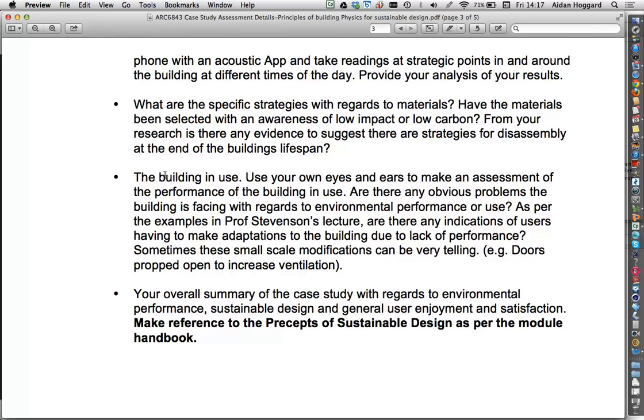The building in use. Use your own eyes and ears to make an assessment of the performance of the building in use. Are there any obvious problems the building is facing with regards to environmental performance or use? As per the examples in Professor Stevenson's lecture, are there any indications of users having to make adaptations to the building due to lack of performance? Sometimes these small-scale modifications can be very telling, e.g. doors propped open to increase ventilation.